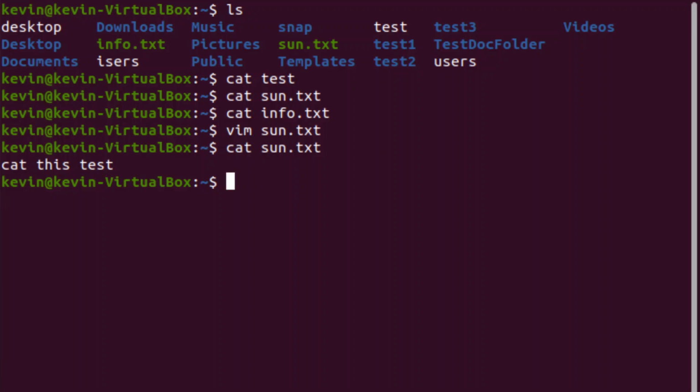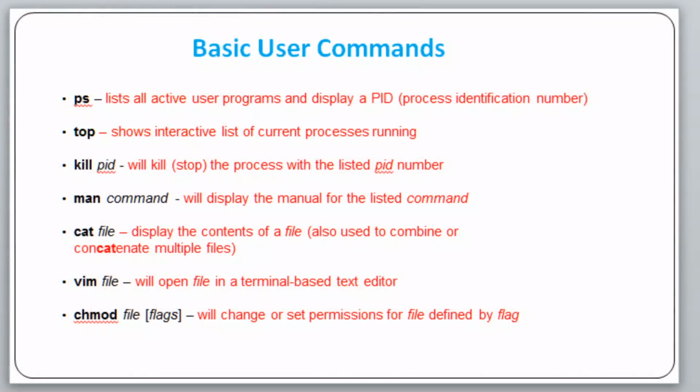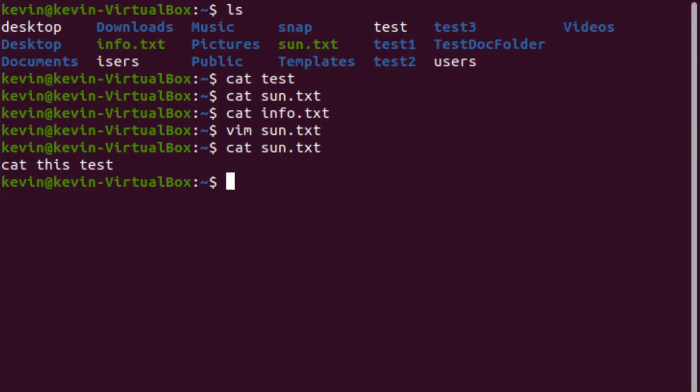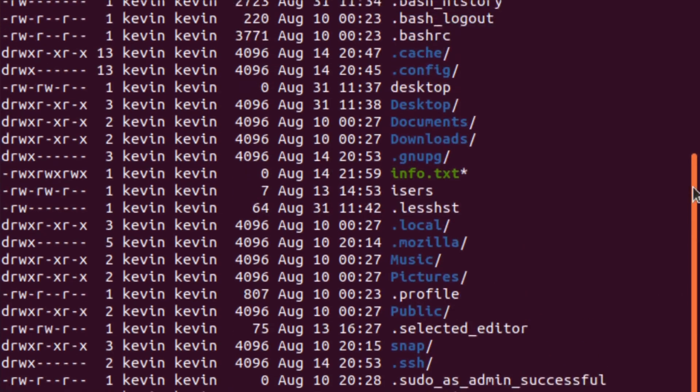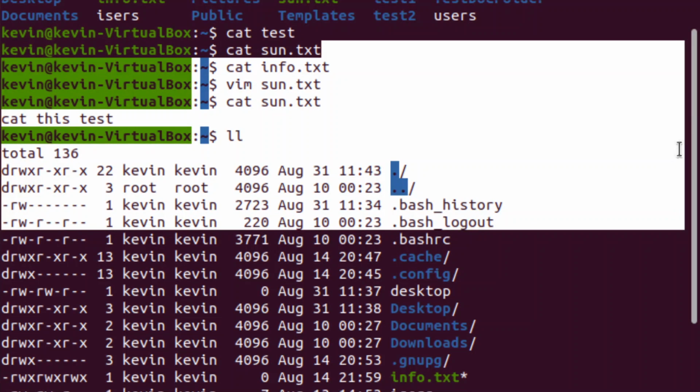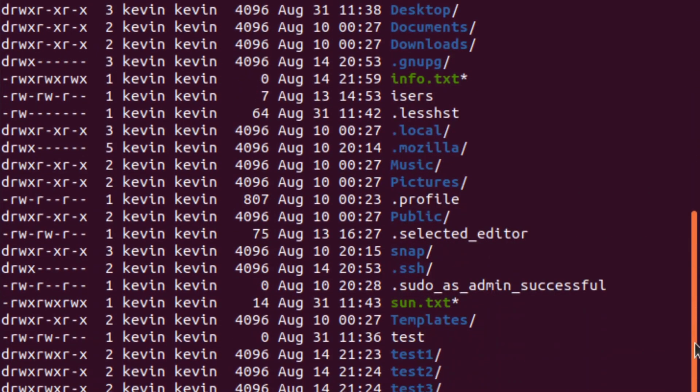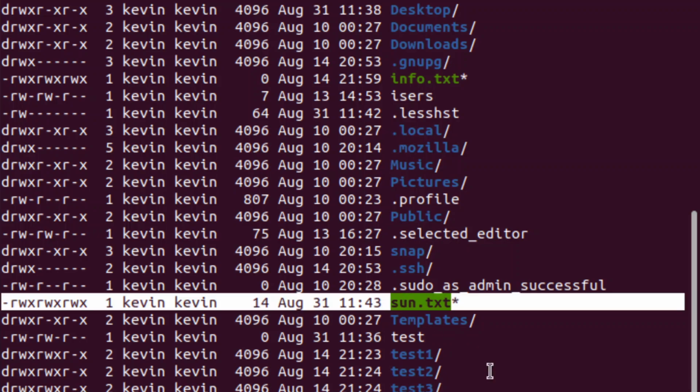All right, so the last one we're going to look at on this slide is chmod. Before I do that, I'm going to do an ll for a long listing. We see all these different permissions on these files. Let's look at just one file, the sun.txt file. We see these permissions here.